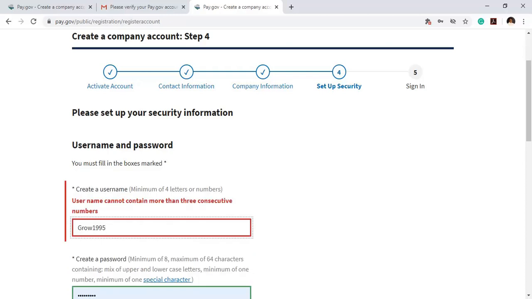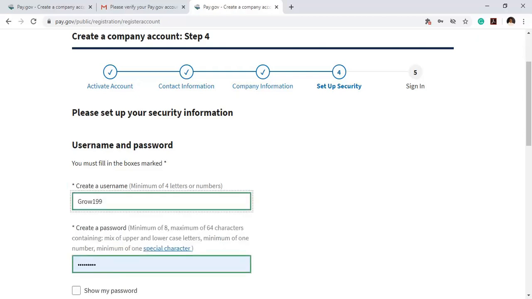Oh, so I typed in a username and you see the error that I have. It says username cannot contain more than 3 consecutive numbers. So I'm just going to take two of the numbers off then. Put grow19 as a username. And I'm just making this up. You create whatever username you want to use, but you have to have a minimum of 4 letters or numbers. So looks like it accepted that, has a green box around it.